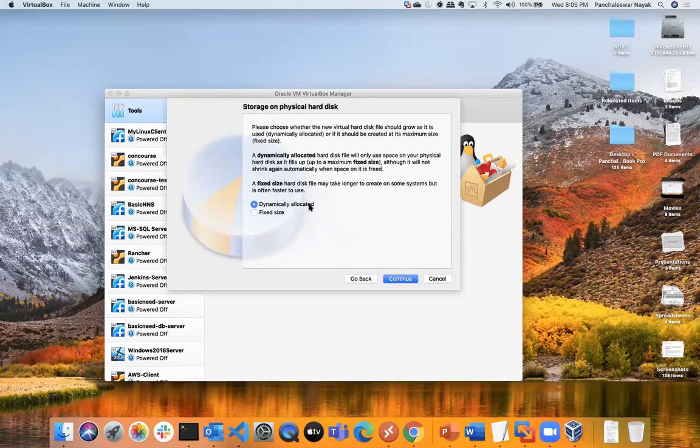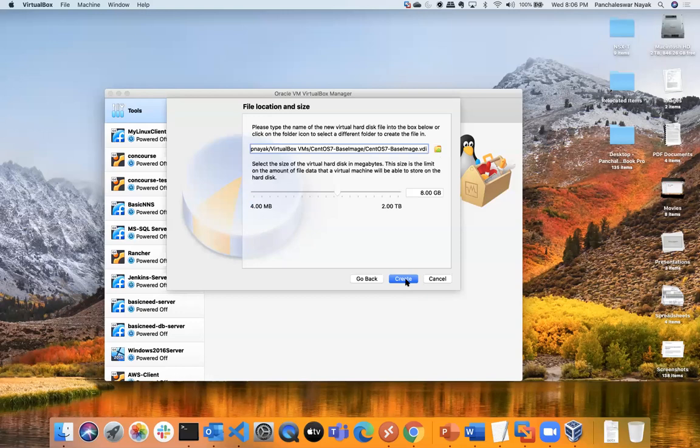Otherwise, if we choose fixed size, then it will take whatever size we allocate now, it will take all the disk space and allocate it to the VM. So you'll be left with very little space on your laptop hard disk. So don't do that, just create dynamically allocated and continue.